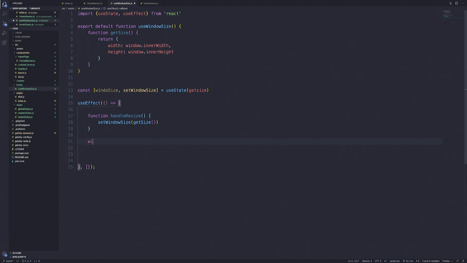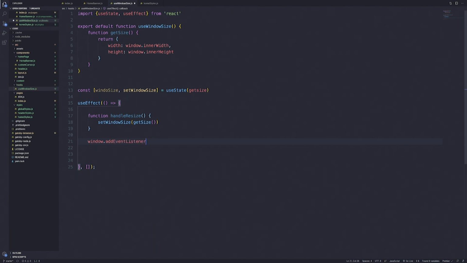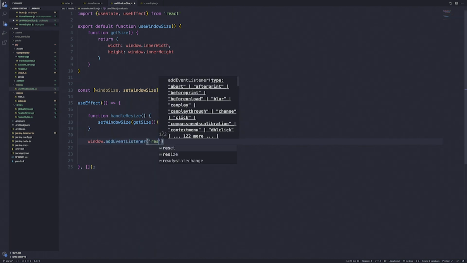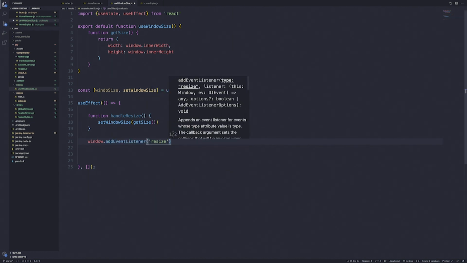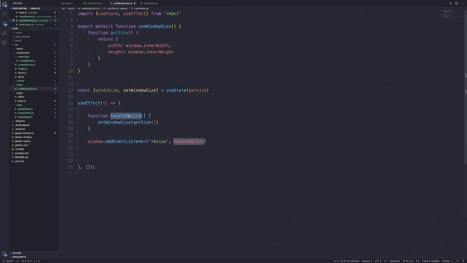Now to execute this, every time the browser resizes, we're going to run the handleResize function. So we'll do a window.addEventListener, and inside the event listener, we're checking for resize. If resize does occur, we'll run that handleResize function that we define in our useEffect. And then for the cleanup, we'll simply say the same thing, except we're removing that event listener.